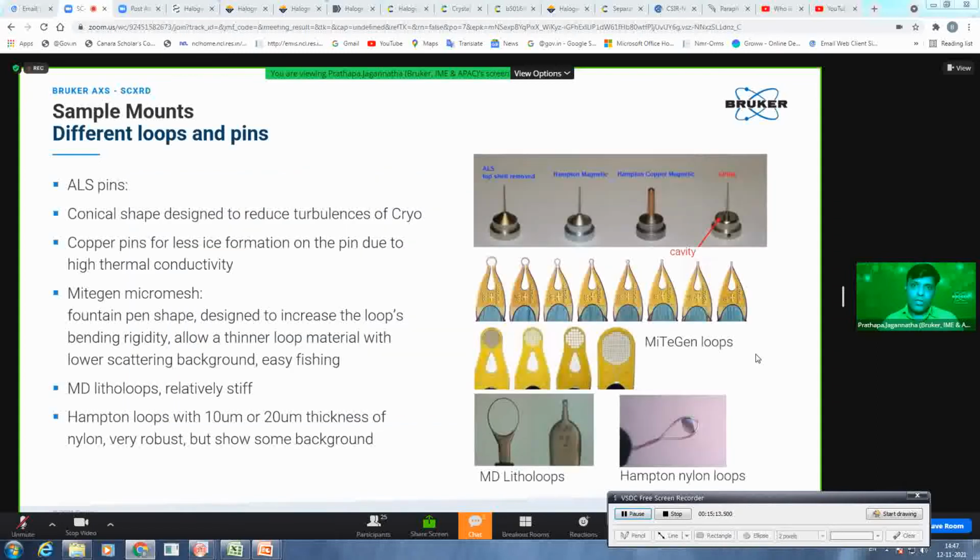He can choose different kinds of loops. These conical shaped loops are better for stability, so they do not give you too much vibration, and the shorter length of these pins is also good because it gives stability. At the same time, the shorter loop length is also highly recommended because it does not give too much vibration to your crystal.